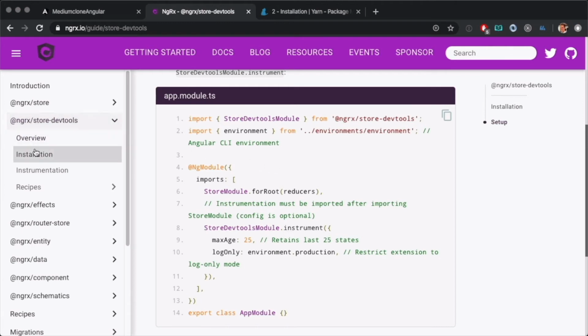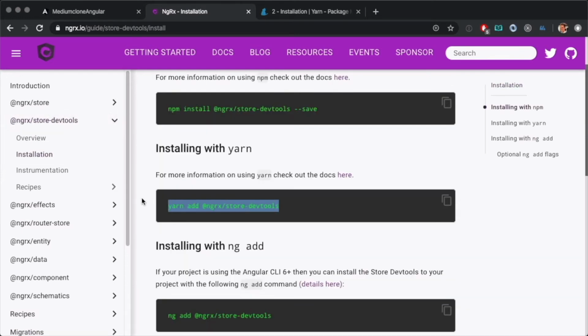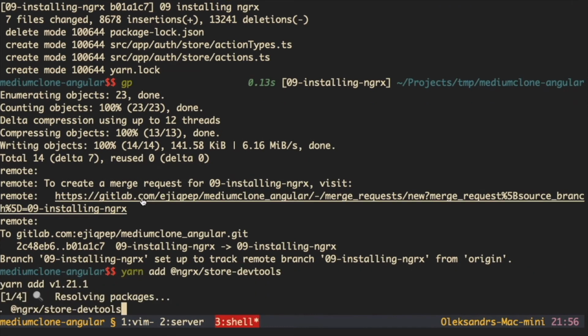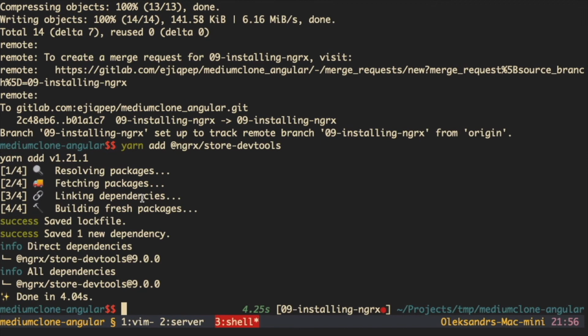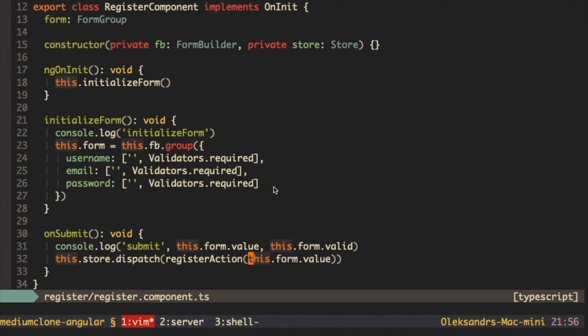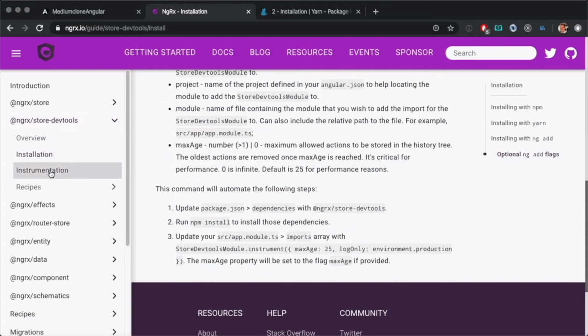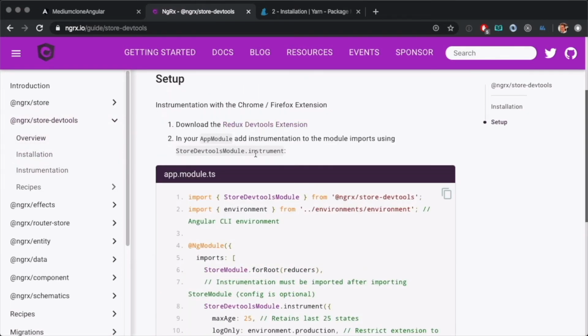So basically here, as you can see in installation, there is NgRx store devtools. You can just copy it and install in the console. So yarn add NgRx store devtools, or you can use npm also. Basically it is installed and there are some steps to configure it. So basically here we can jump in overview and there is a setup.